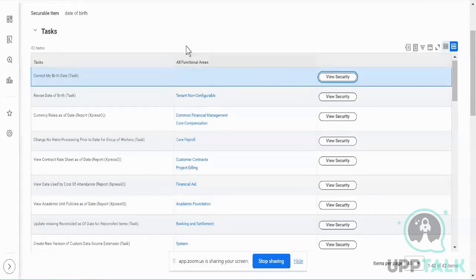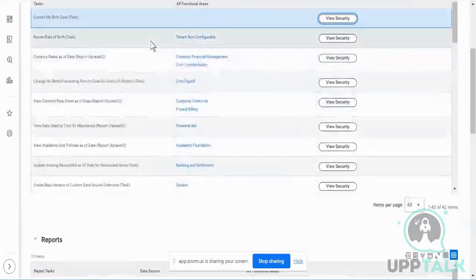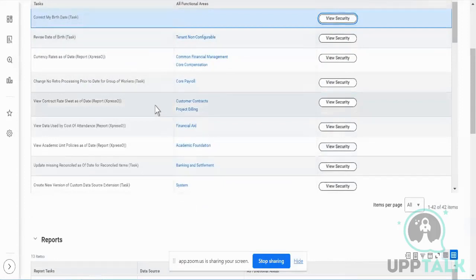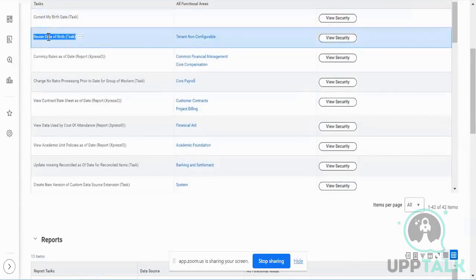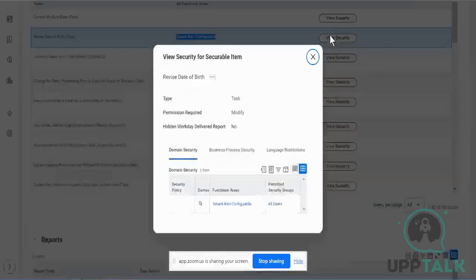And again, you probably need to focus more on the functional area over here. I took date of birth because it's very simple. And if you see, I have so many different tasks over here. One option is called revise date of birth, which means it is editable, and this is at a tenant non-configurable functional area. For now, remember that it is very high level. At a macro level we have this tenant non-configurable area, and it is available to all users as a part of the domain.